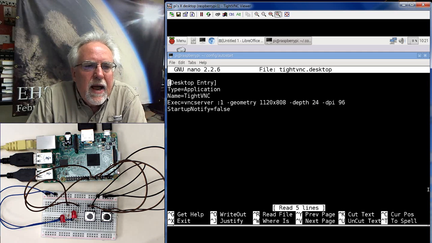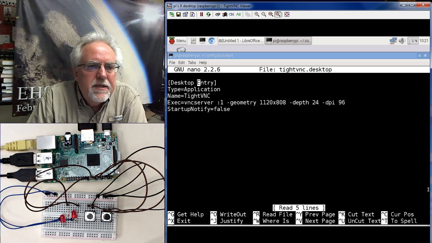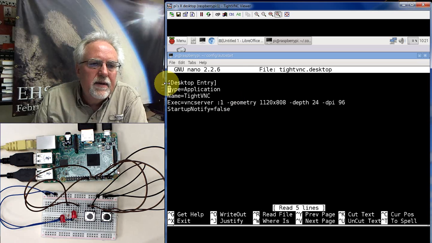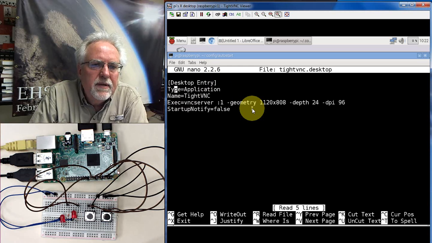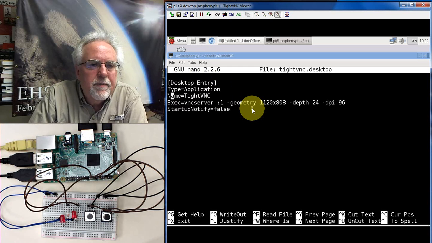Open bracket, capital D, desktop space, entry, end bracket. So you have an open bracket, Desktop space Entry, end bracket, capital D, capital E. And then Type, with a capital T, is equal to Application. And then Name, with a capital N, is equal to TightVNC. Get your capitalization exactly right there.